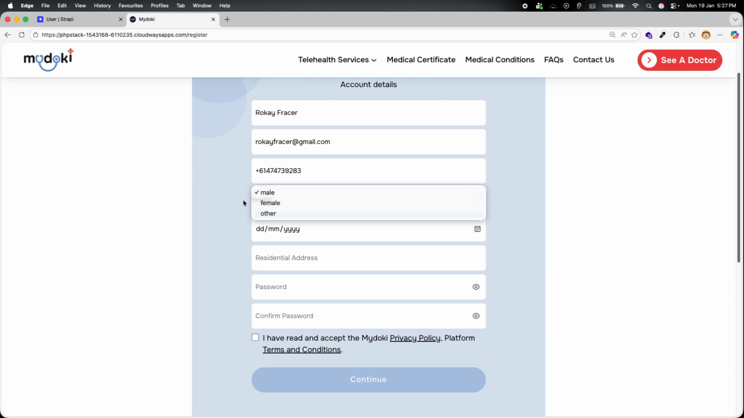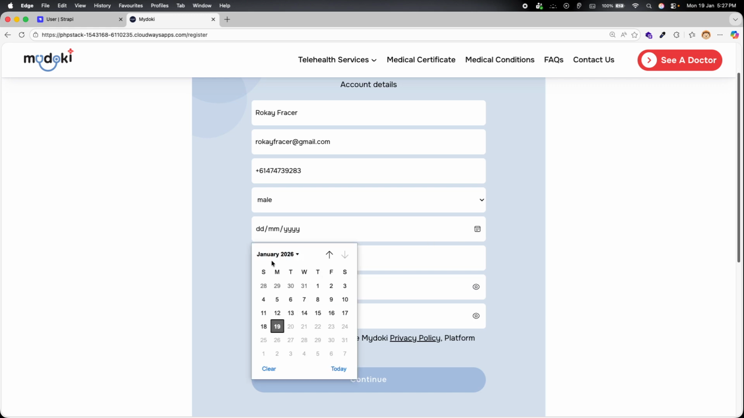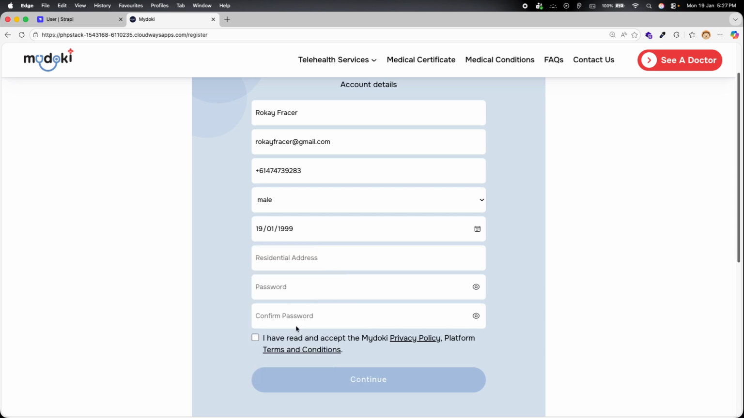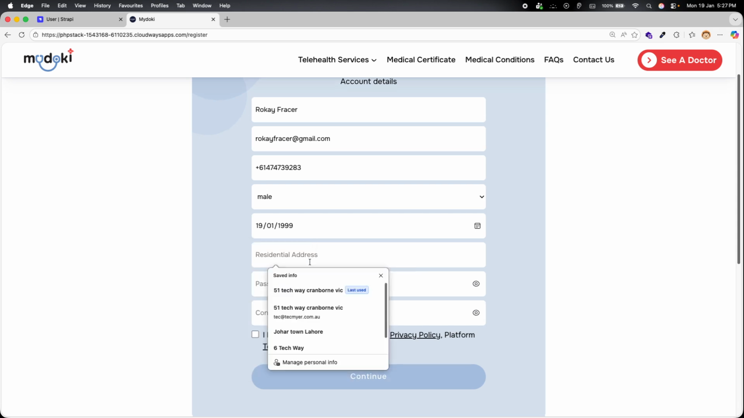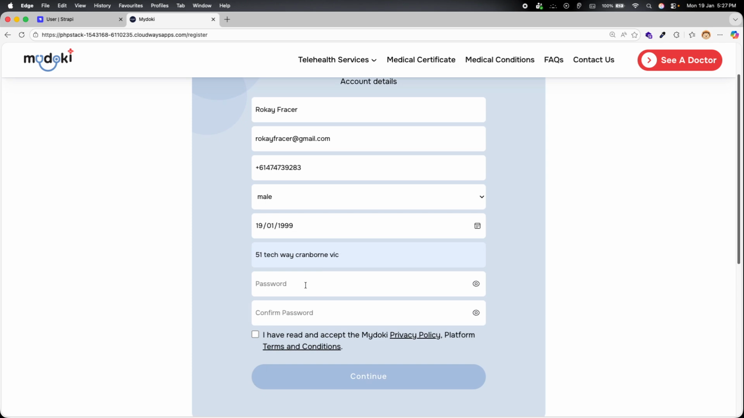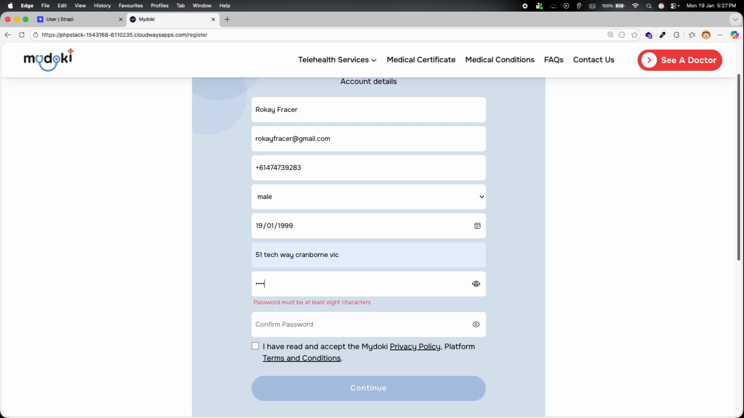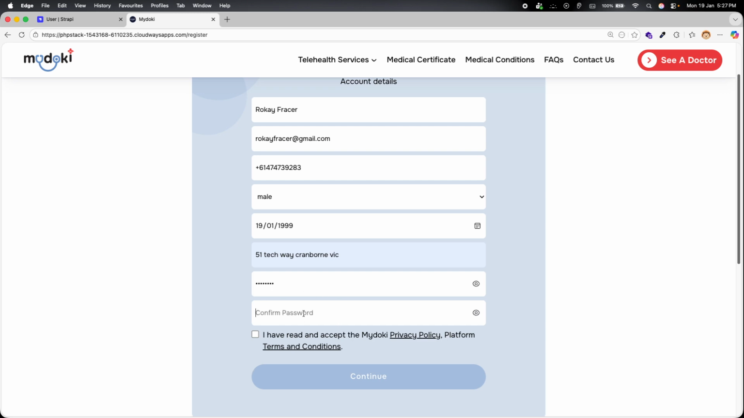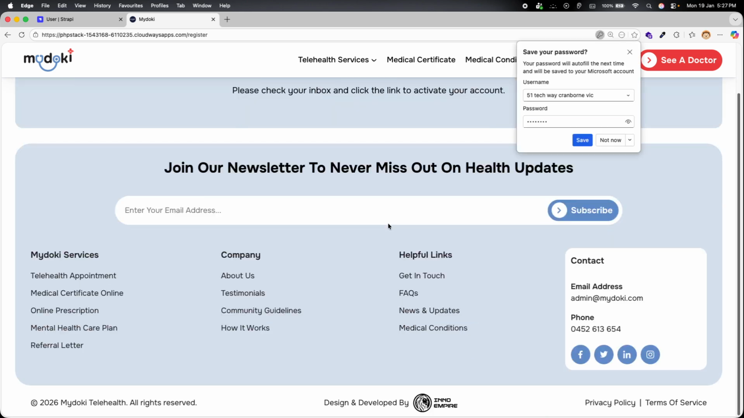I have to select a gender. By default male is selected. Then each user has to select their date of birth. It is required for the doctor to know. Let's say I will select this date. I will enter some dummy address here, could be anything. Now I can submit my request to open an account.